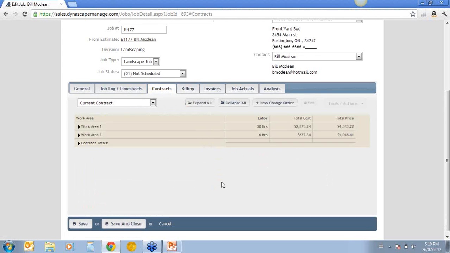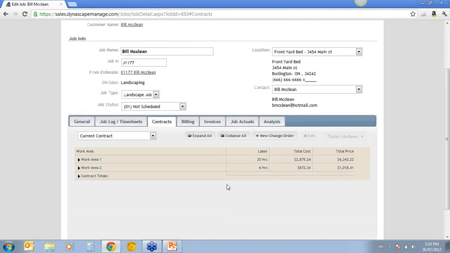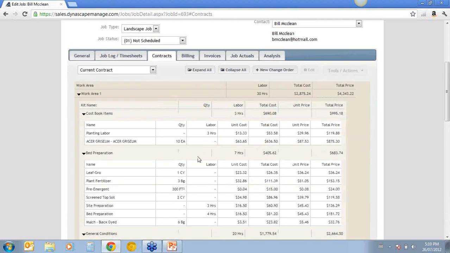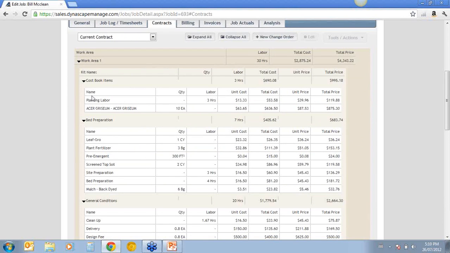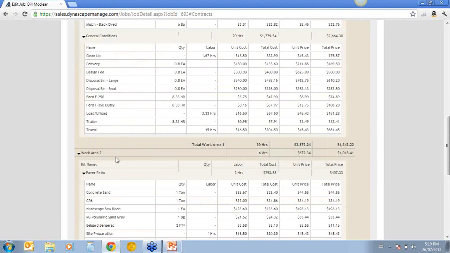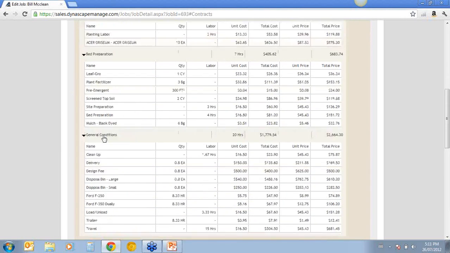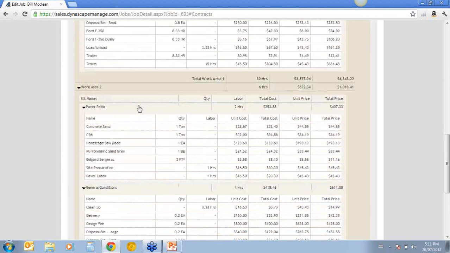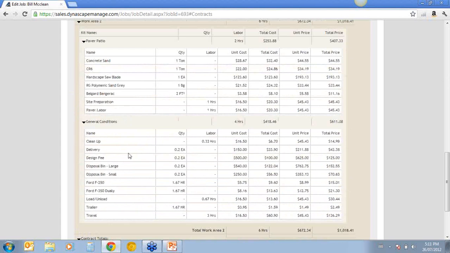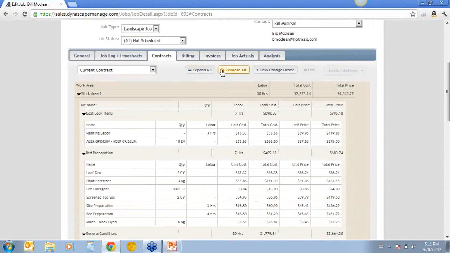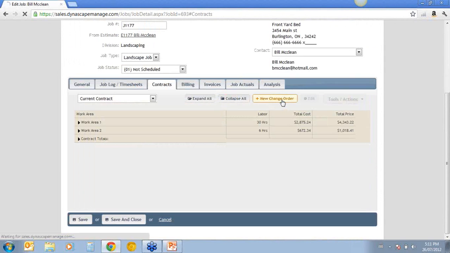So what I'm going to do now is I'm going to just start off a change, and so I'm going to have a look first at our current contract. You can see I have two work areas, work area 1 and work area 2. I have some planting labor, I have some cost book items here, and then I have a bed preparation kit and some general conditions. I also have a paver patio kit and some general conditions for that. So we've got a couple of items in this job, and so what I'm going to do is just collapse that and create a new change order.